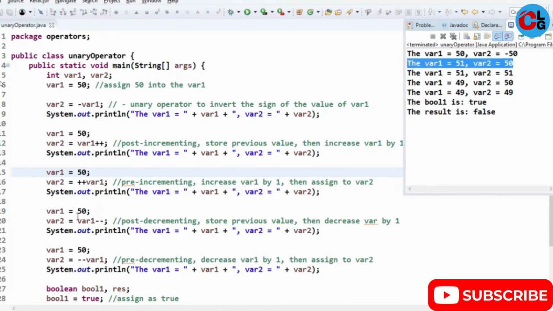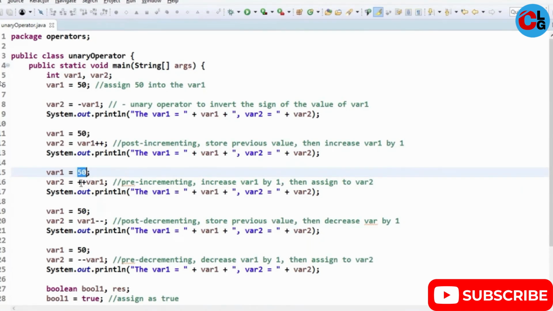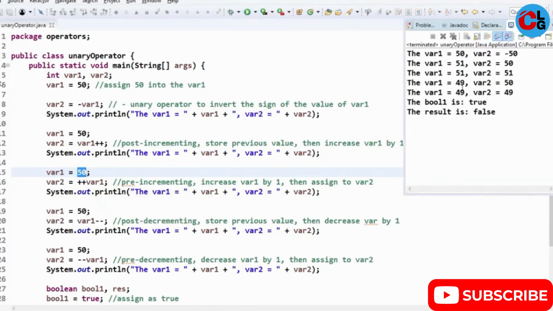Next one is that we are doing the same, but here we have written this one as plus plus var1. That means pre-incrementing, increasing var1 by 1 and then assigning it to var2. So from 50, if I increase the value of var1 by 1, it will become 51, and then 51 will be assigned to var2. So we are expecting that both var1 and var2 will be printed as 51 and 51. So this is the respective output line.